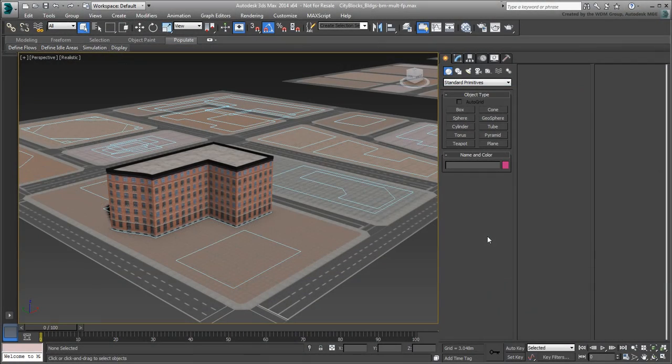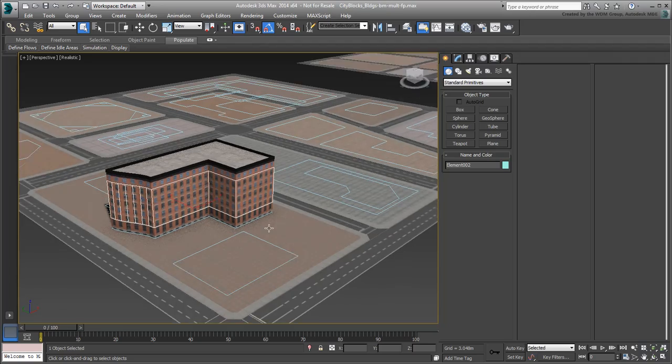With one building created, you now work on a different building that offers a bit more challenge. Continue working on your file or use the file name cityblocks buildings bm multiple footprint.max. It shows the brick building you created recently, and now you work on a building that has multiple footprints.